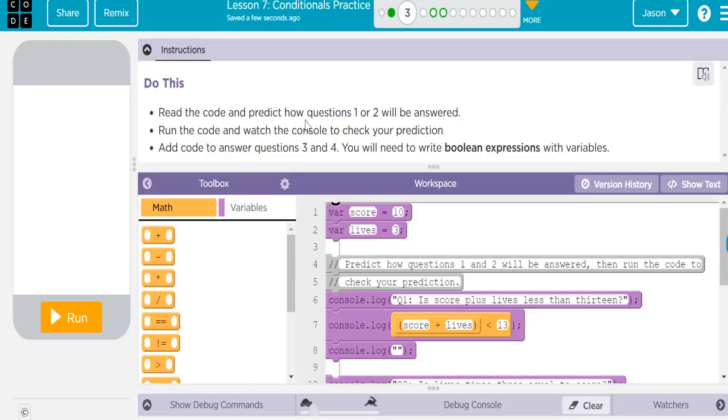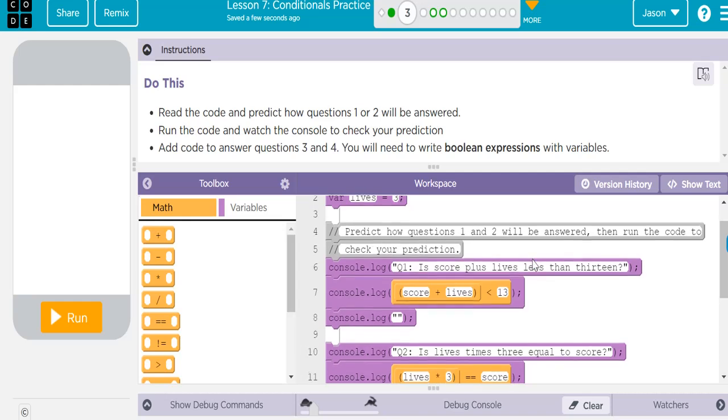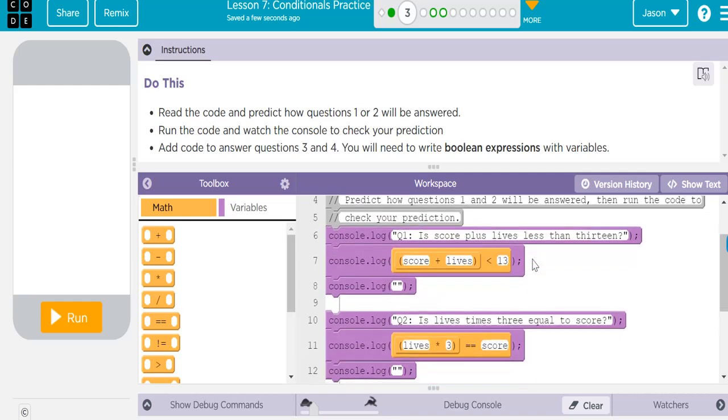Here we're going to read the code and predict how questions 1 and 2 will be answered, and then we're going to run the code and watch the console to check our prediction, and then we're going to add code to questions 3 and 4. We'll need to write Boolean expressions with variables. So on line 1 we have a variable score set to the value of 10. On line 2 we initiate another variable called lives with the value of 3. And then we've got some comments in 4 and 5. Predict how questions 1 and 2 will be answered, then run the code and check your prediction.